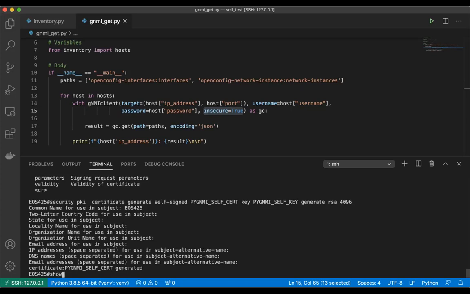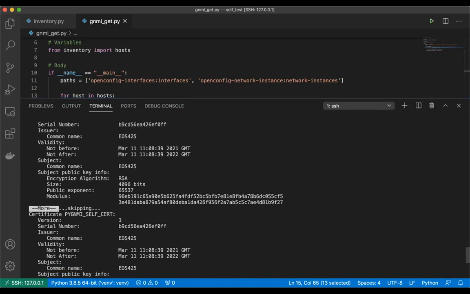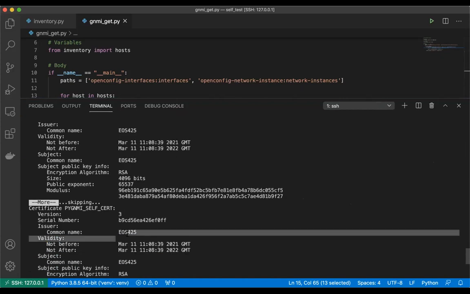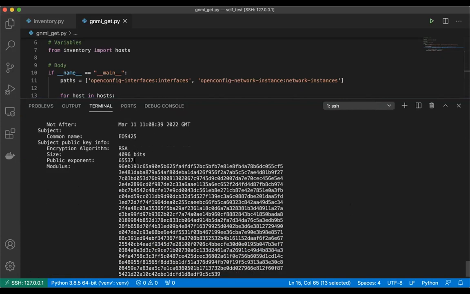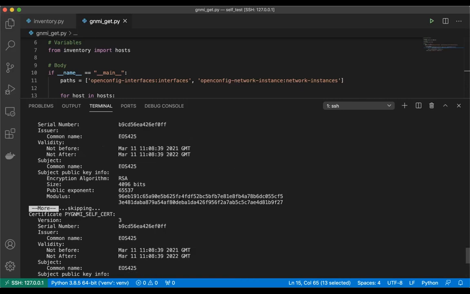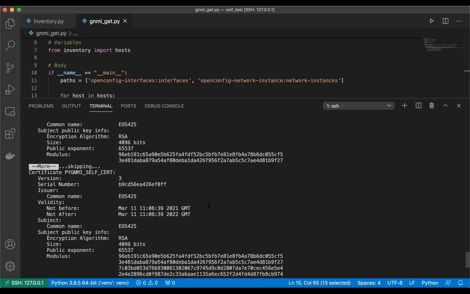So let's check our show management security ssl certificate. So this would be the name of the certificate. You see, we have the certificate. We have the common name, we have the subject, and we have the other details. So basically, we now have a certificate which is valid. It's active, so we can progress with that further.